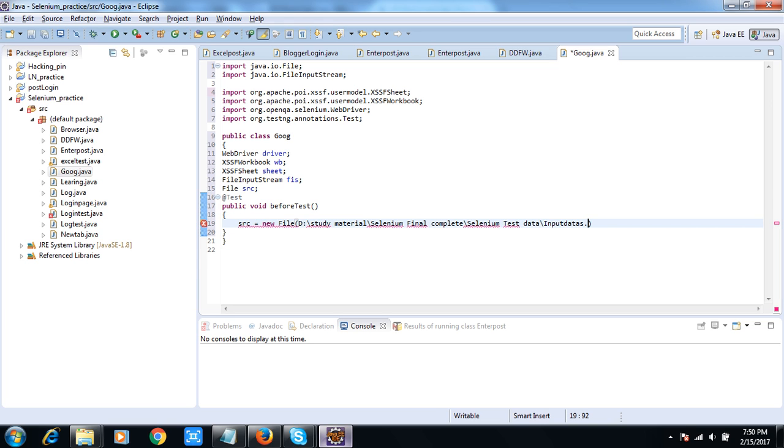You also have to do one more thing: Java does not understand the single slash, so you have to make it a double slash for each element. And yeah, it's done, and it will be under double quotes. So you have given the file to your file object. Now just close it.